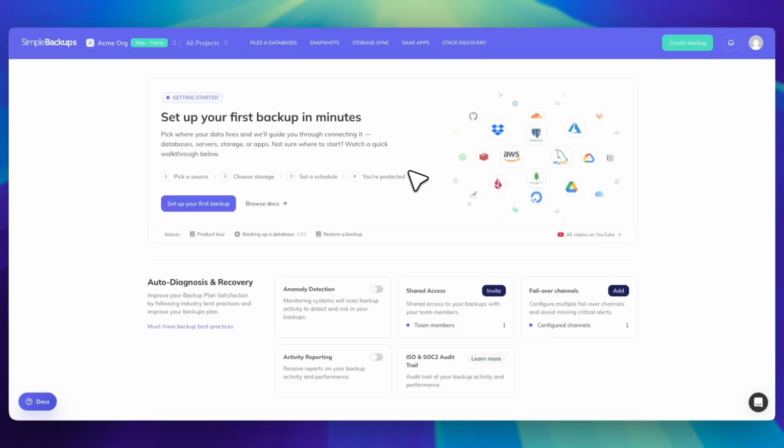Welcome! In this tutorial, we'll walk through how to connect your Kubernetes cluster to SimpleBackups, discover your existing resources, and set up automated backups for both a MySQL database and your Kubernetes workload configurations. First, we need to link our cluster by creating a new stack.